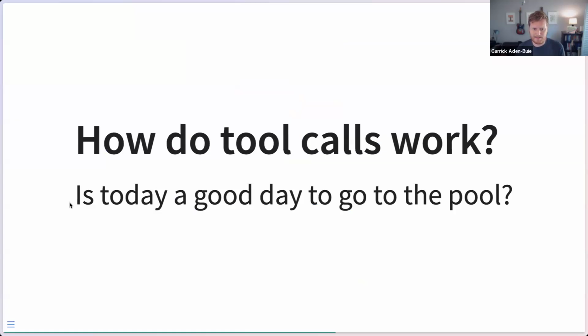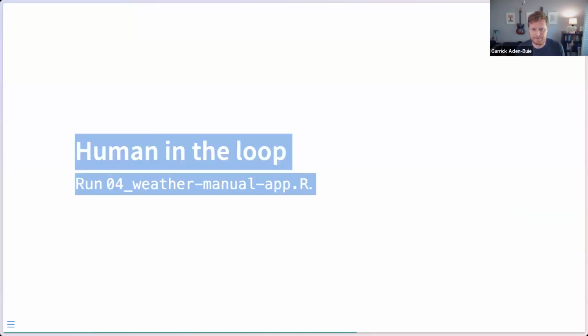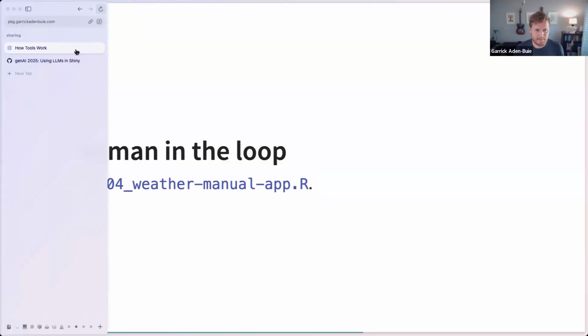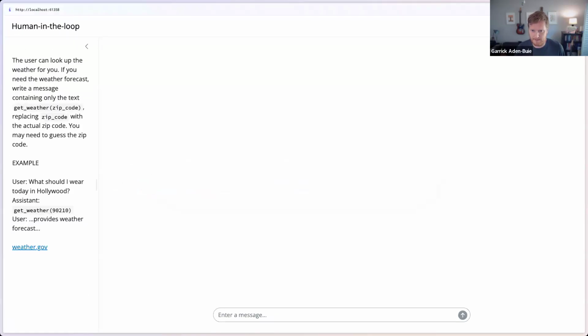Okay, to walk through this, we're going to try this question. We're going to see how tools work through asking an LLM, is today a good day to go to the pool? So let's see, I'm going to hop back. I need to run this app really quickly. You're not seeing it, but it is starting up in the background. And as soon as it does, I will be able to do this. And here we go. I'm going to make it really big.